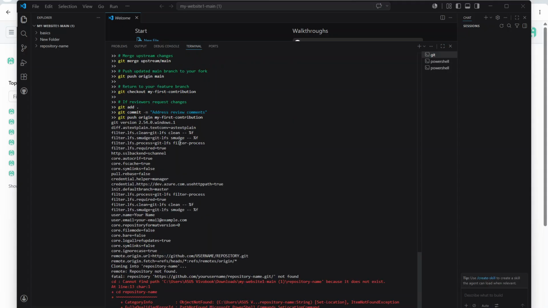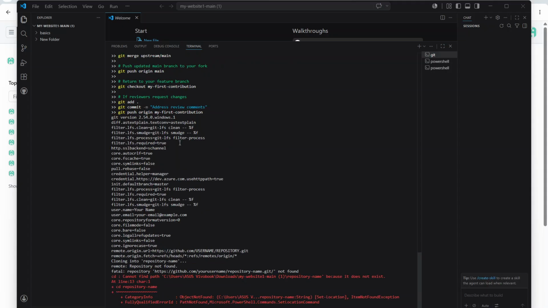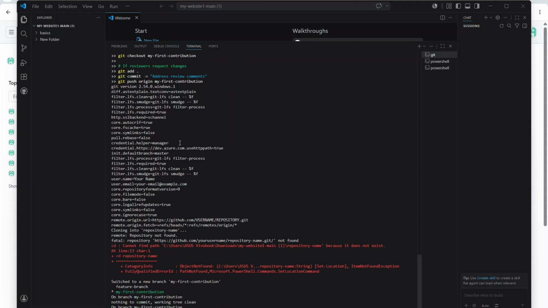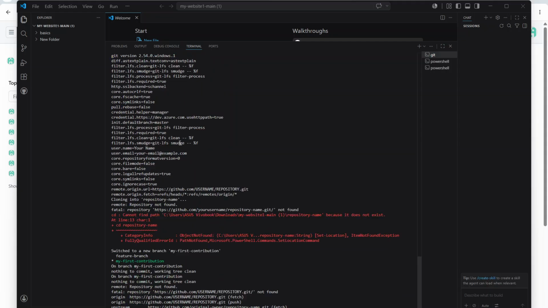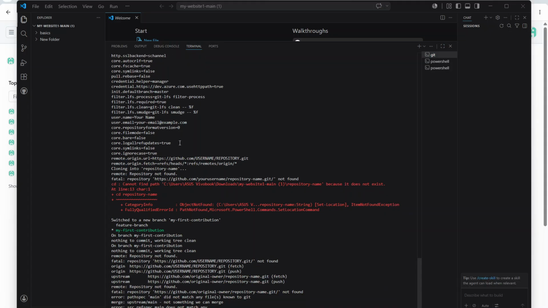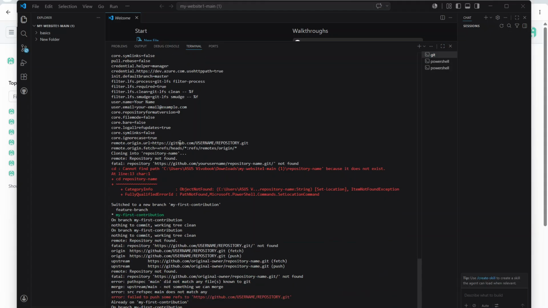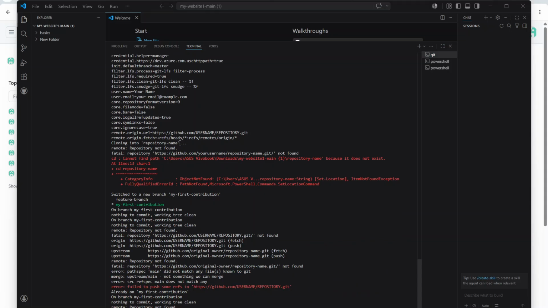To keep your fork up to date with the original project, add a remote upstream once with git remote add upstream https://github.com/original-owner/repository-name.git and verify using git remote -v. Fetch the latest changes from the original repository using git fetch upstream and merge these updates into your main branch.